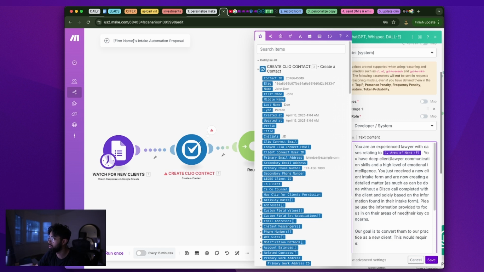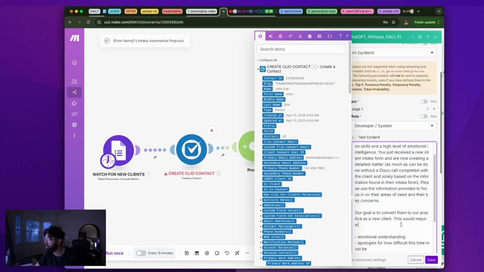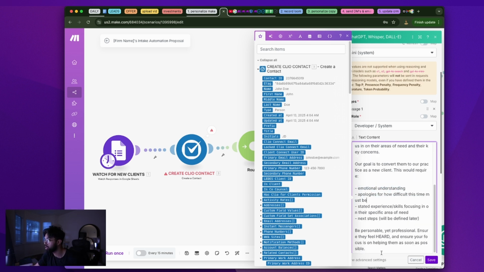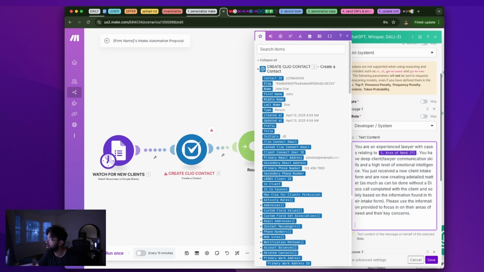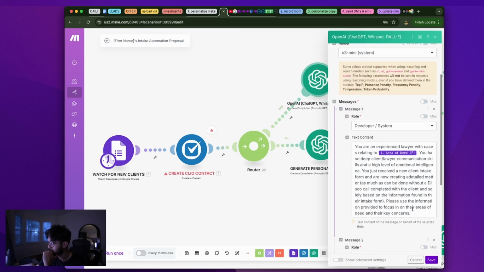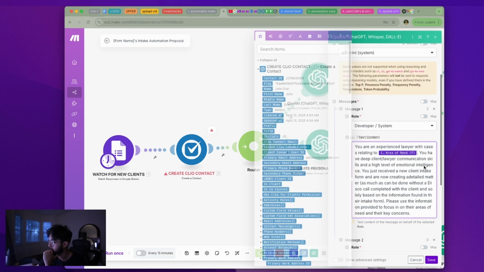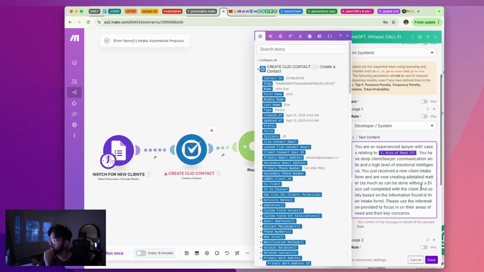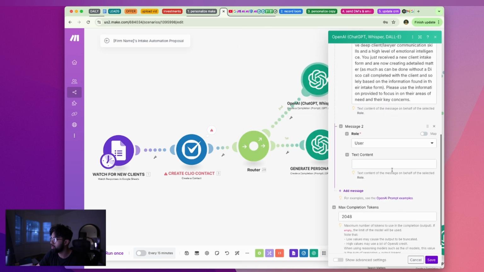I love my keyboard, man, and it's starting to die out on me again. And yeah, please, cool. Okay, goal is to convert them to a practice as a new client. Okay, so I think we can keep this up. That's fine. We're going to learn about the case relating to. Yeah. Okay. Yeah, that's perfect. And okay, yeah. Message to user.